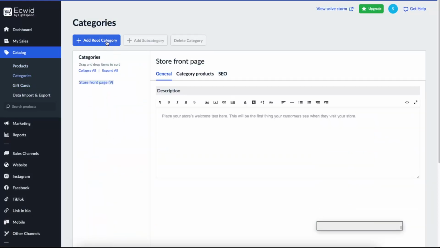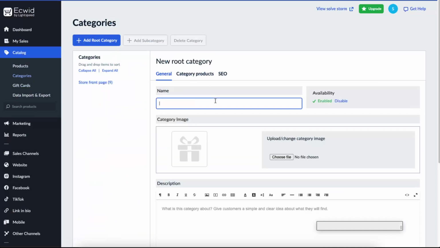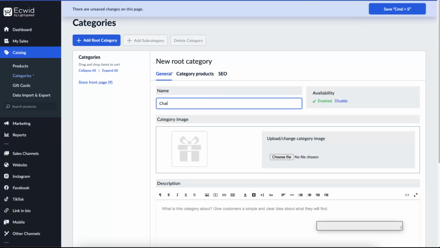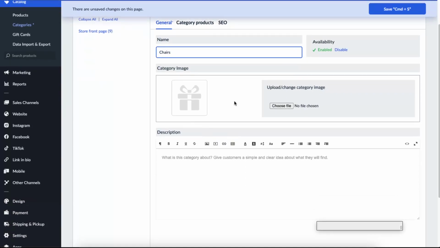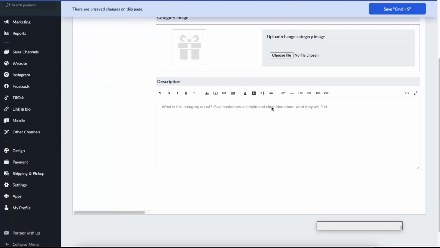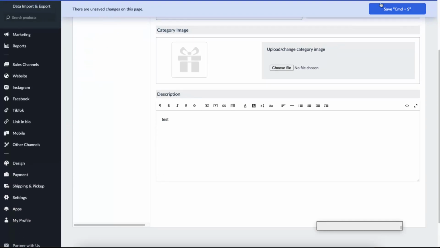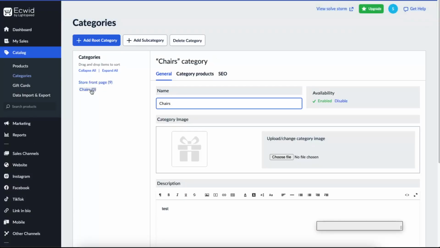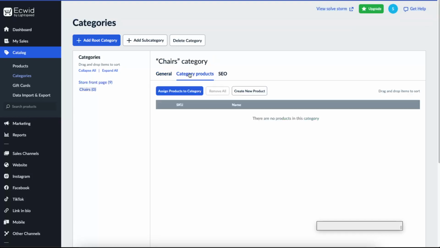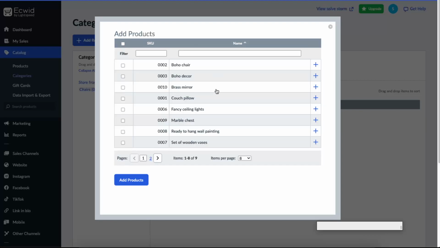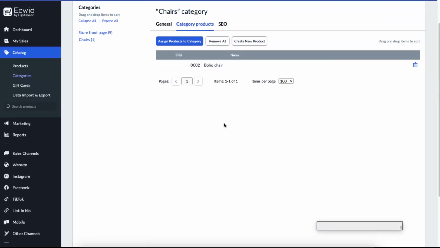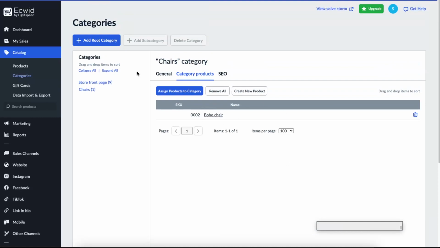Now, once you're done with adding your products here on the product page, you go to categories, and here you want to add some root category. So you name it, for example, chairs, and then add a file which will represent those chairs, and add a description, save it, and like that you have a chairs category. Now you want to add some products to this category, so you assign them like so. So we can just add the product here, and now it is here.